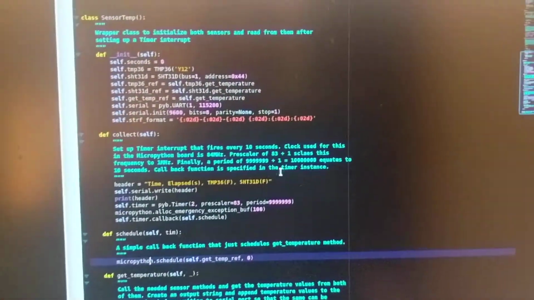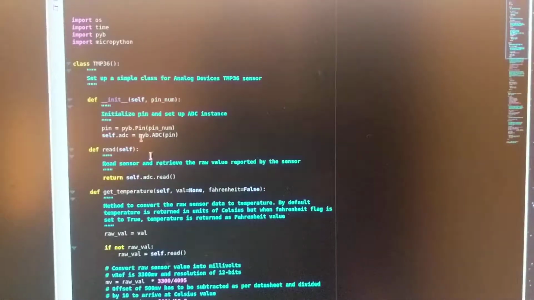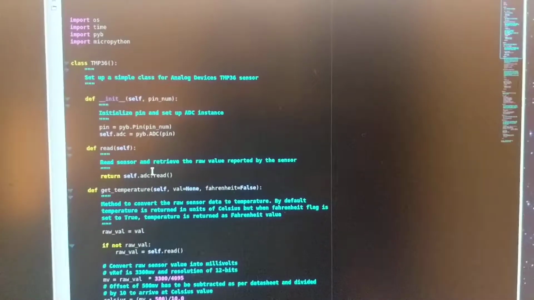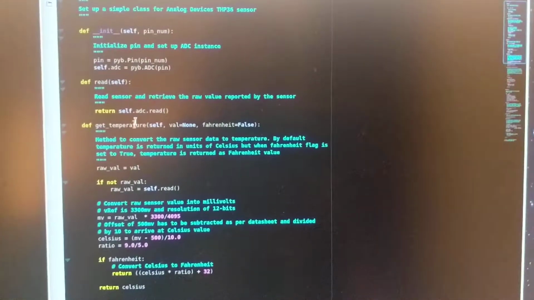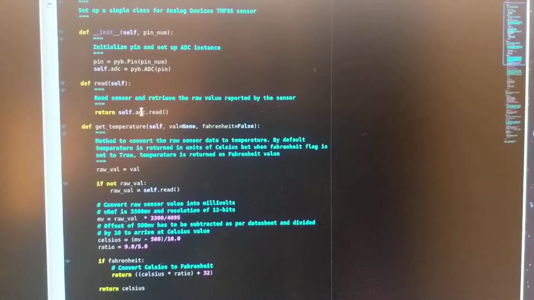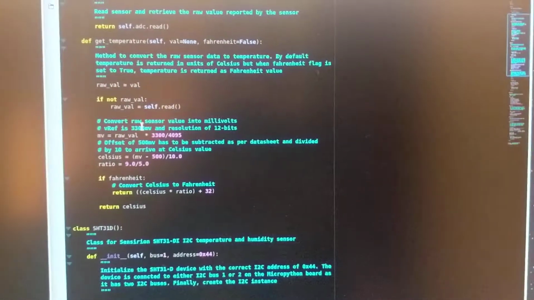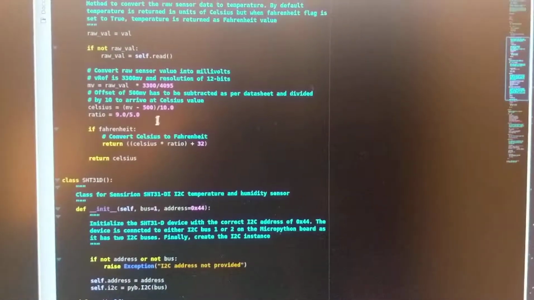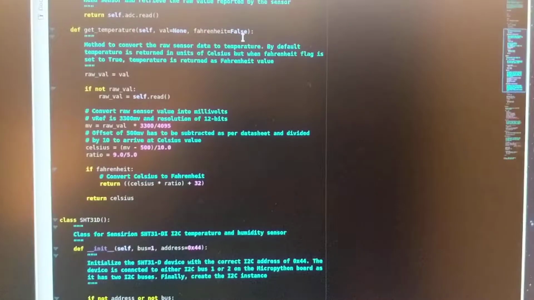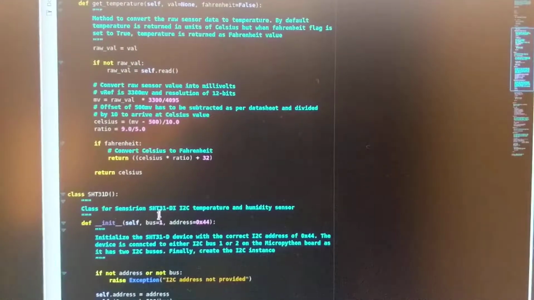So the code is pretty simple. It's written in MicroPython. The board is a MicroPython board called PyBoard. We have a class for each sensor. The TMP36 class initializes, and has a read function which reads the raw value, and then the get temperature function will convert that raw value into Celsius by default. If Fahrenheit is needed, a flag can be set, and then it converts that Celsius value into Fahrenheit.